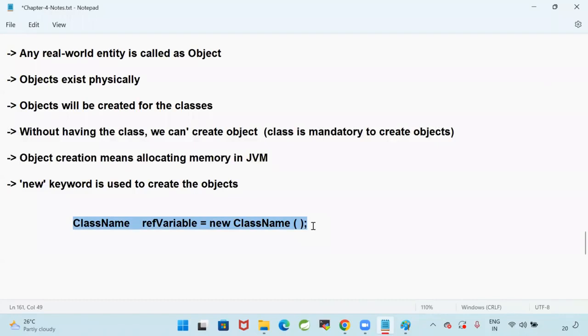So without a class, can I create the object? No. To create the objects, classes are mandatory. Are you guys able to follow this? Yes. The new keyword is used to create the objects. Class name, space, reference variable is equal to new class name. Right. So whenever we create the object, memory will be allocated.